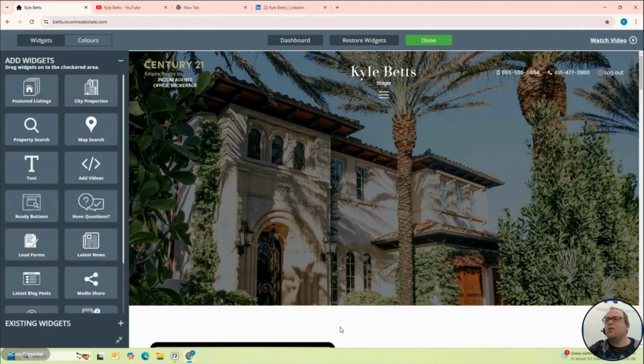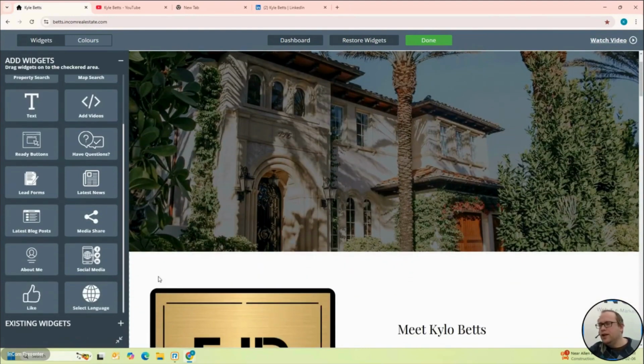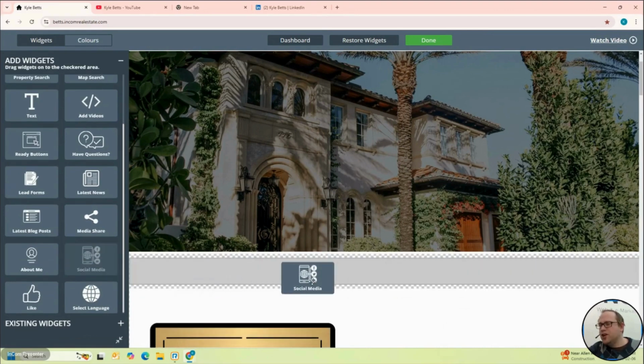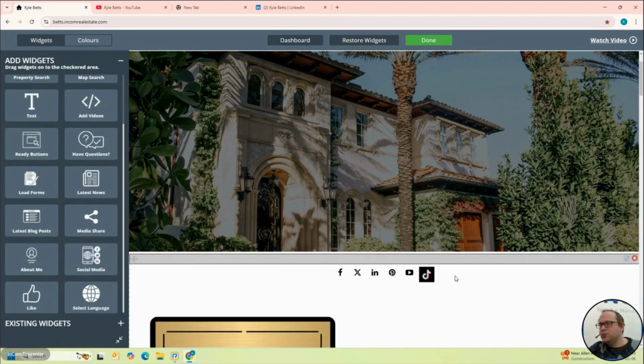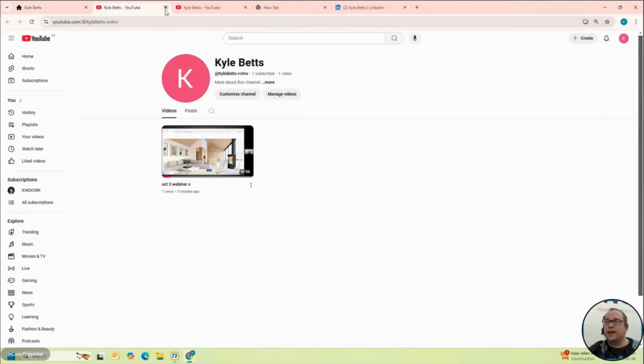So let's say I don't want it at the very bottom. I want it closer to the top. We're going to find the social media widget right here, and just drag and drop, and all the social media, wherever it shows up, it'll show up there too. So there's my YouTube again, just like that. Makes it super easy to get to my YouTube channel.